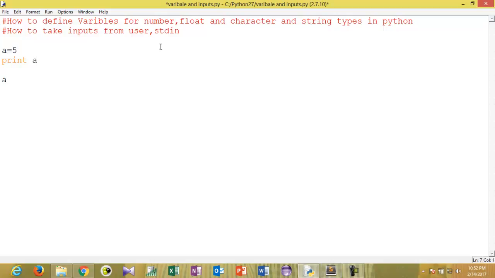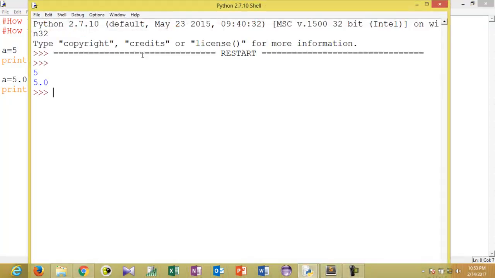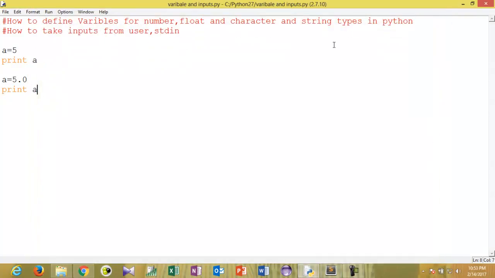Suppose you want to take a variable for a float, you can use the same variable. There is no restriction in Python that you can't use a variable for assigning to another type. The same we can use for 5.0. Now a is a variable for float type. We can check this also. See, we can use the same variable a.